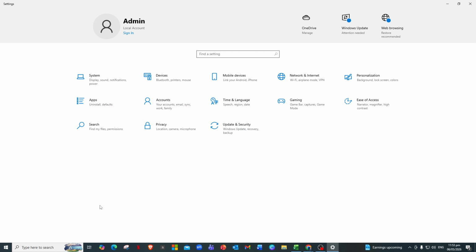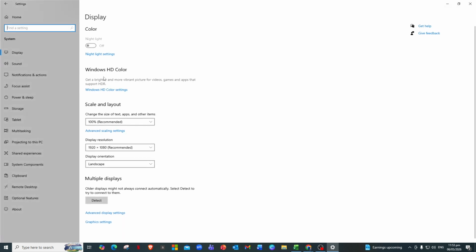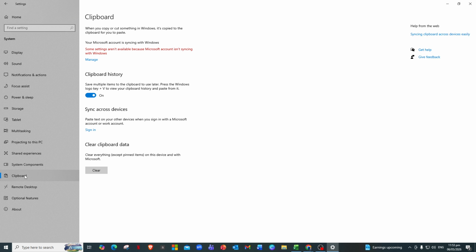Once Settings is open, look at the menu on the left side and click on System. This is where Windows groups most of the core options for your device. In the System section, scroll down a bit on the right until you find an option called Clipboard. Then click it. This is the page that controls everything related to copying and pasting.